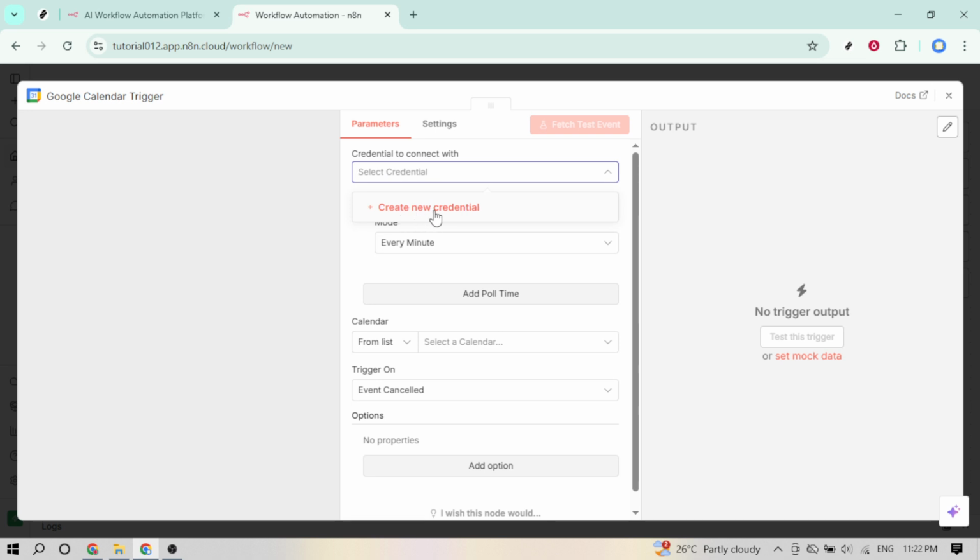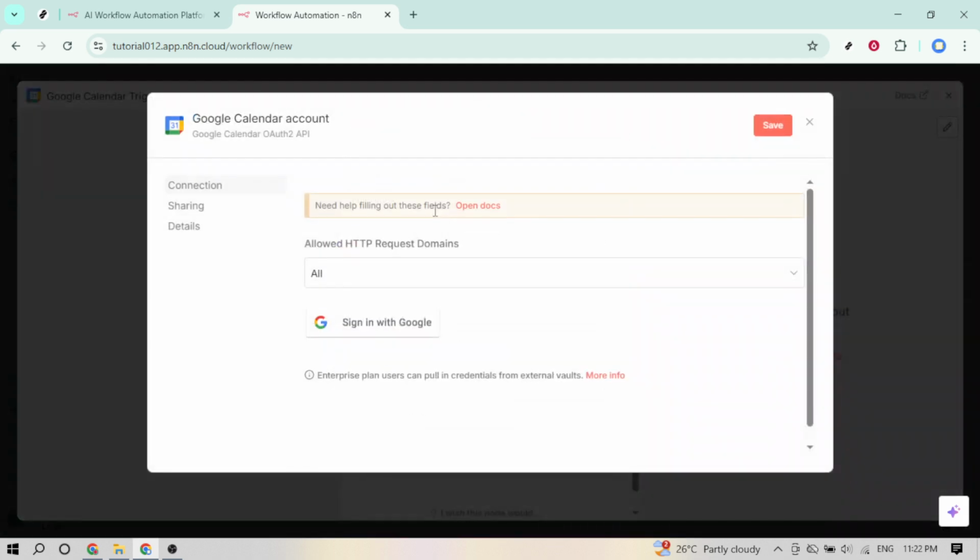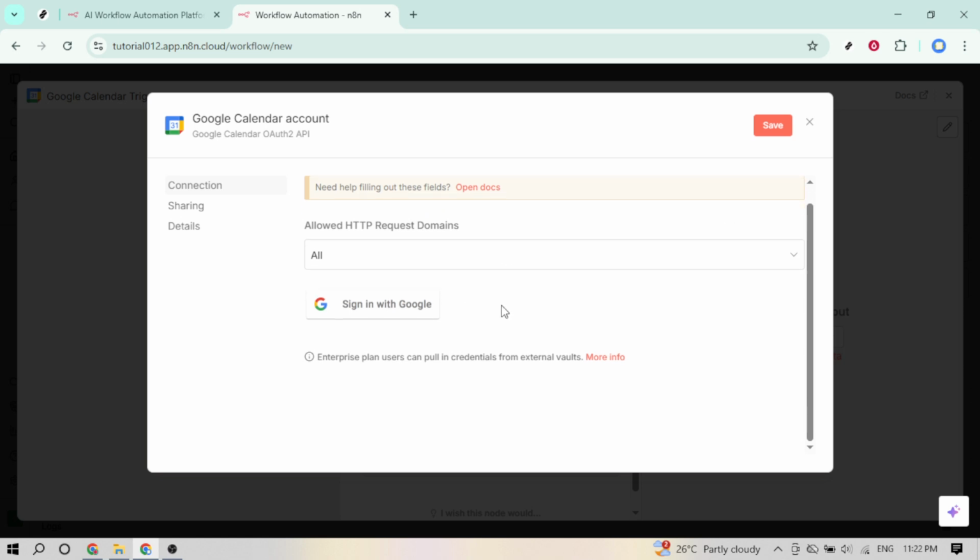If prompted, you can give the credential a descriptive name so it's easy to recognize later. N8N will store this securely so you don't have to re-authenticate every time. Choose Sign In with Google. A Google window appears. Select the Google account that owns or can access the calendars you want to use. Review the permissions and allow access so N8N can read your calendar and trigger the workflow as needed.